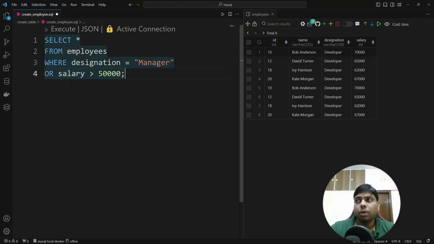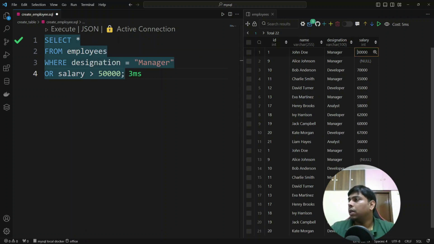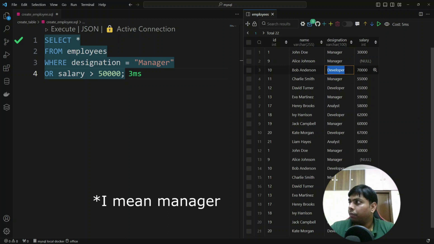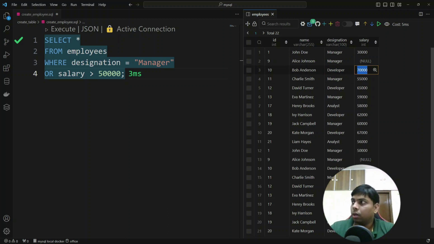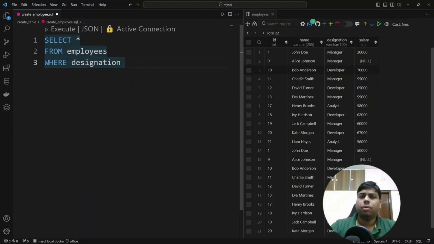So if I run this one, let us see. If you see here, salary is less than 50,000, but the designation is manager. That's why this row is picked up. Here, designation is not developer, but definitely salary is more than 50,000. That's why this row is also picked up. So that's how the OR condition will work. Next example, I'll comment on this one.